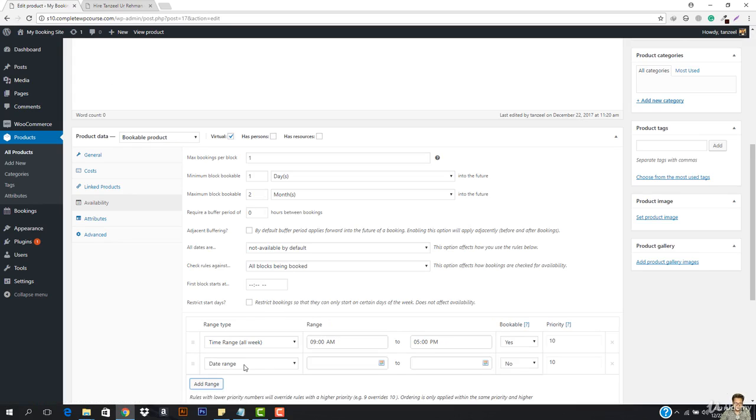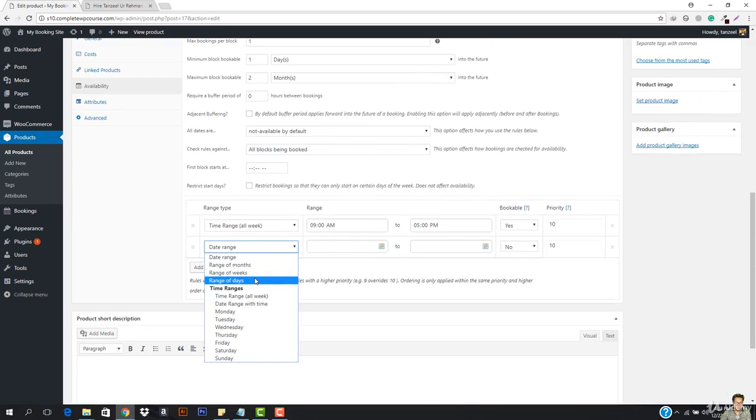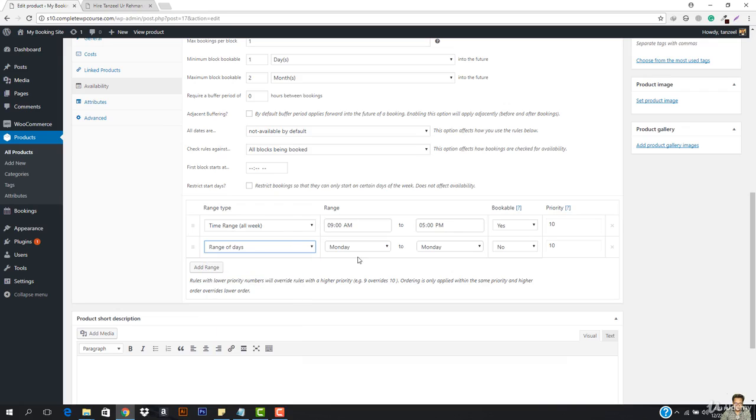So I'm going to hit date range, and in here I need to go with the range of days. From Sunday to Sunday, I am not bookable. The priority is set to 9, because the priority will override the other rule. On Sunday no one can hire me. The priority is set to 9 because rules with lower priority will override rules with a higher priority. So it says I am available all the weeks, and it says I'm not available on Sunday with priority 9, so this will override the above one. This is what priority means.